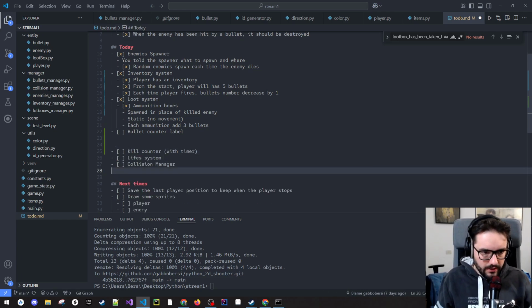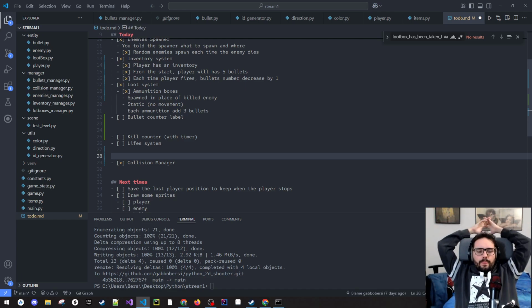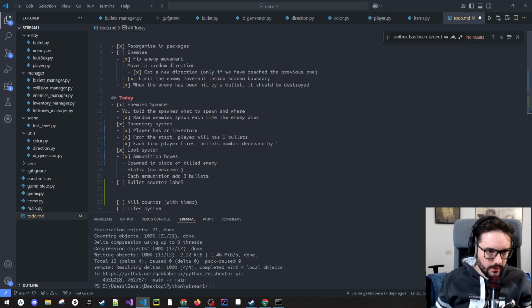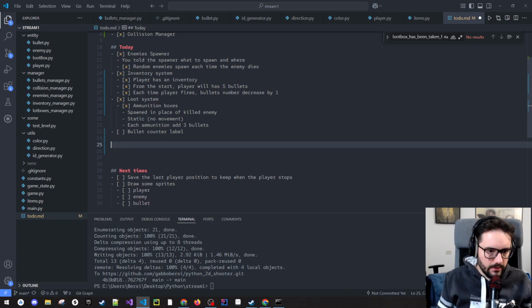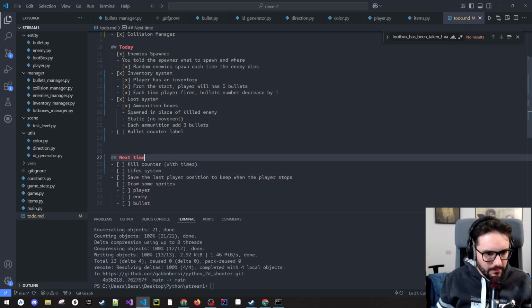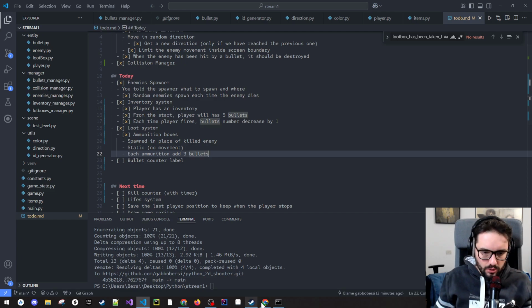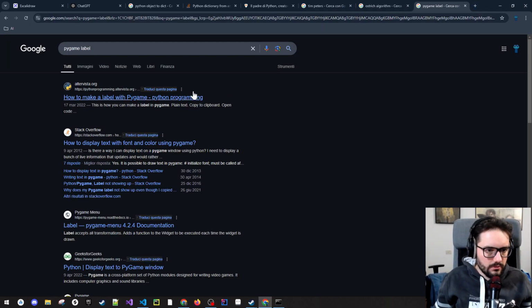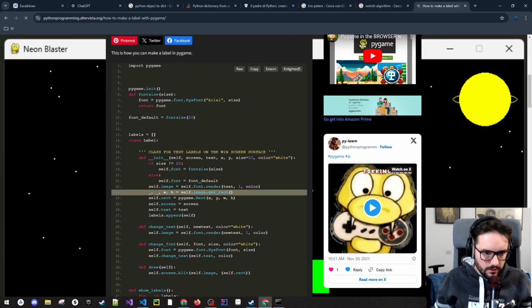Collision manager, we will leave it like it is now, basically. Okay, guys. So let's remove it from there. This next time, maybe. Now we need the bullet counter label. I don't know how to do it in Pygame. Let's check it. I don't remember, at least. Yes, we needed to instance a font.